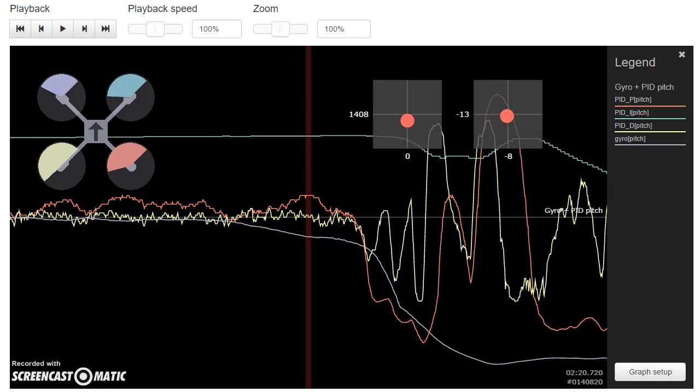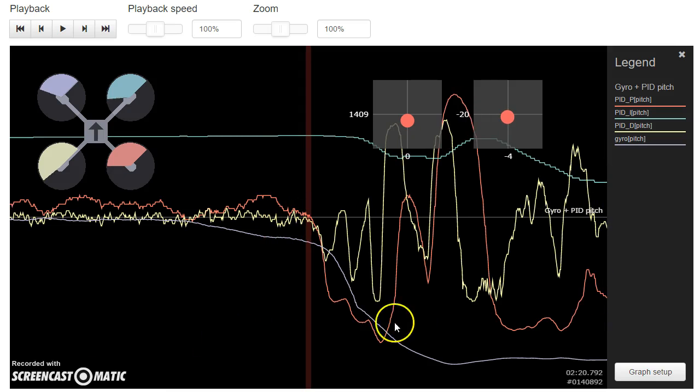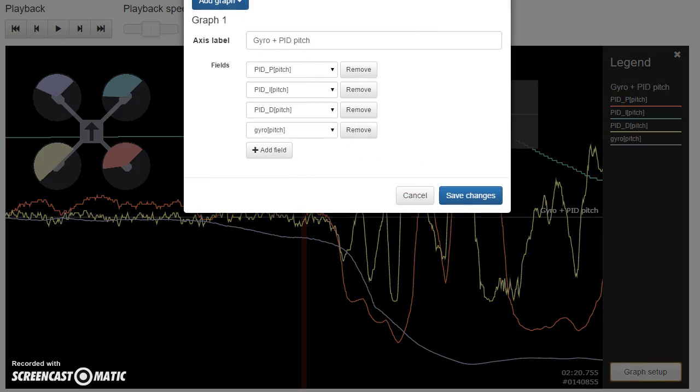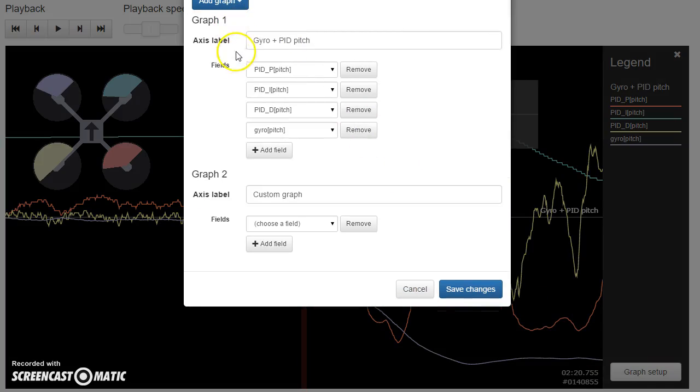Last thing is you asked about the bounce back at the end of the flip in this log. Let's take a look here. So let's get RC command in here as well. Definitely want to see RC command.